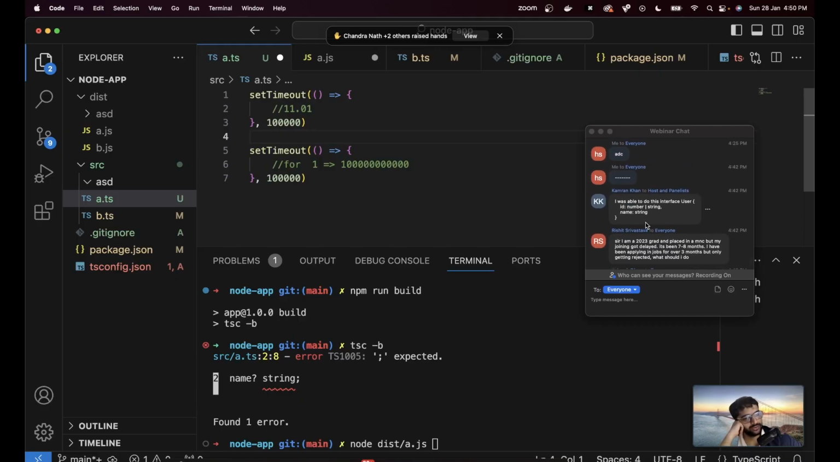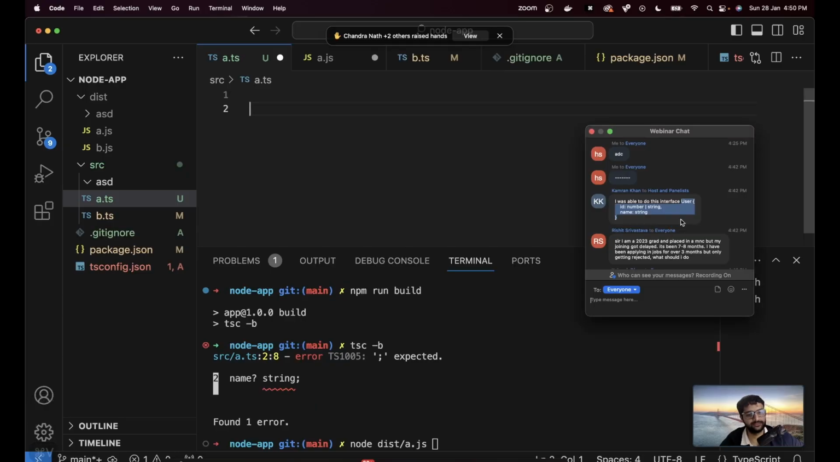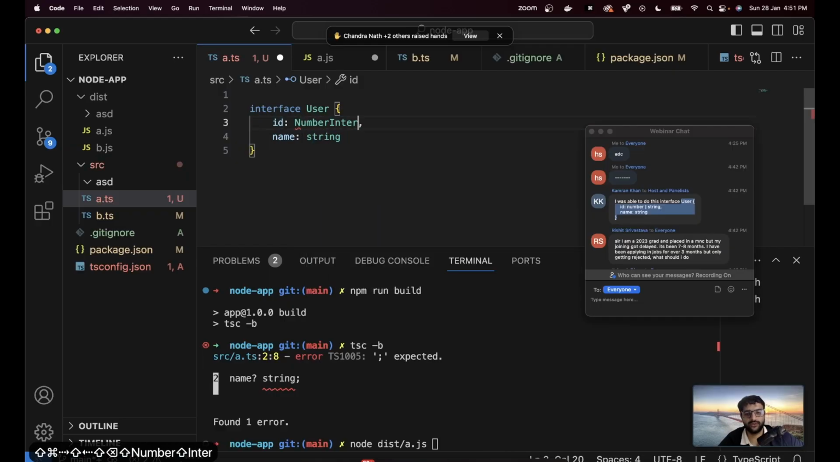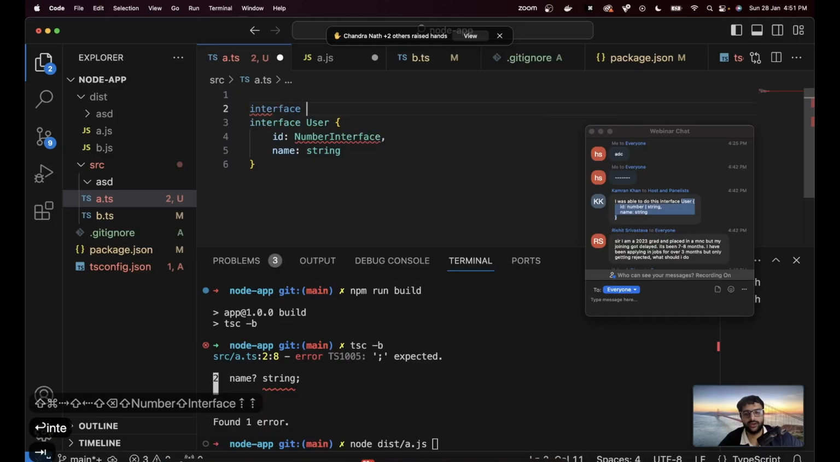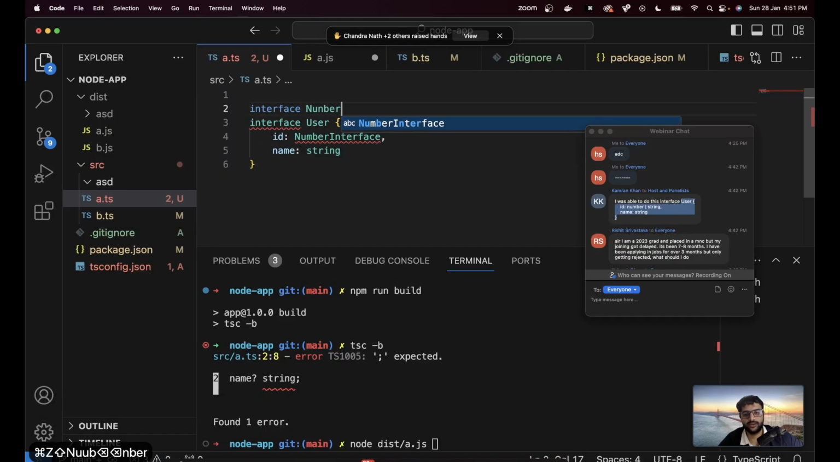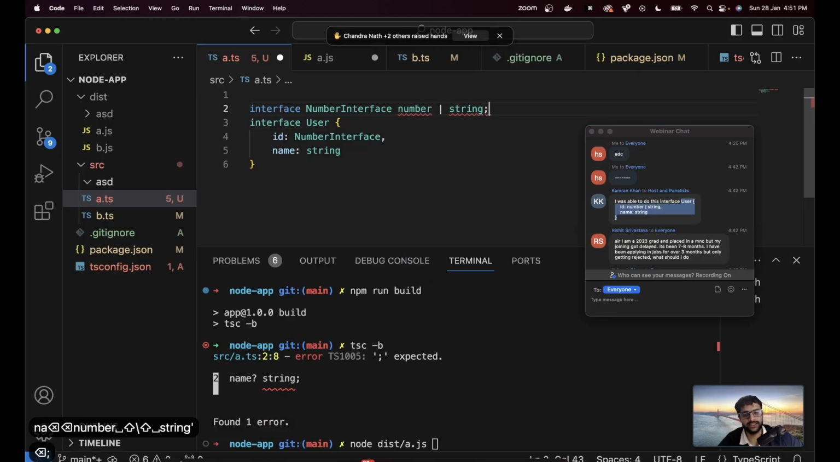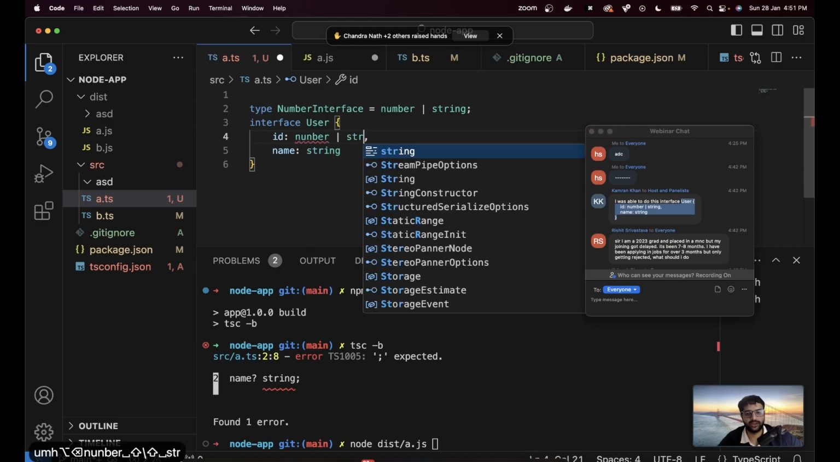I was able to do interface User number or string. Oh, you can do that? This is not an interface. You cannot do number or string in an interface here. This has to be a type if you're defining it outside, but if you're defining it inside here, then you can do whatever you want. You can do number or string. Yeah, that's fine. This you can do.